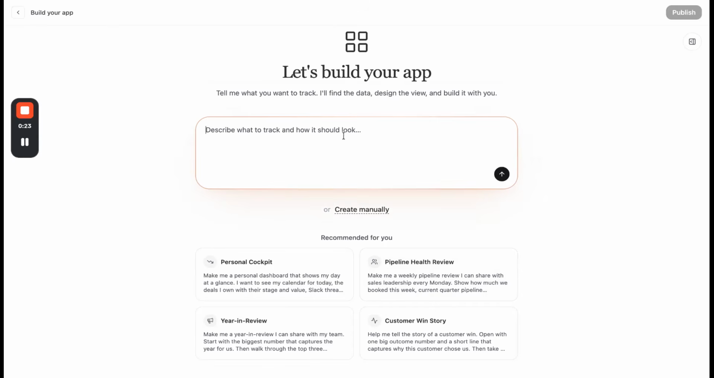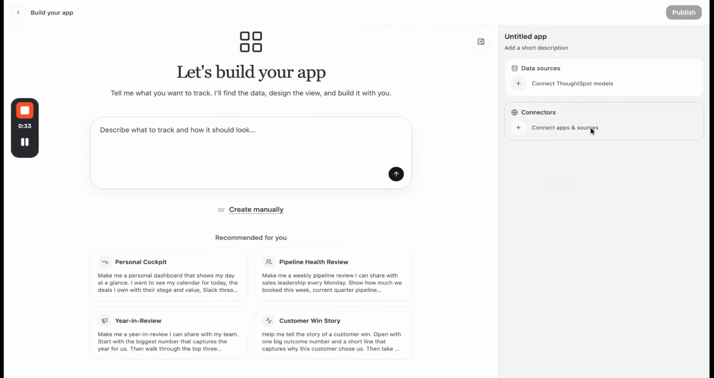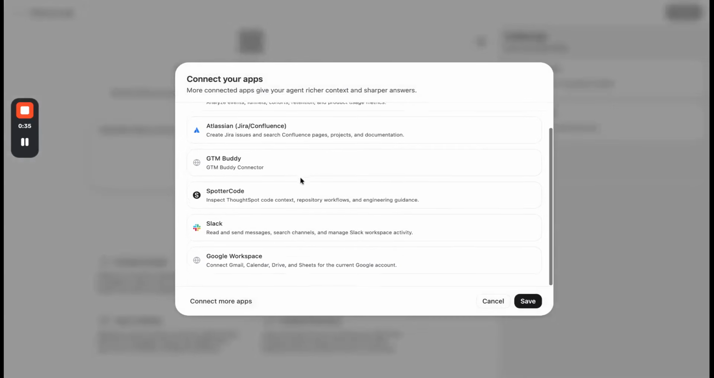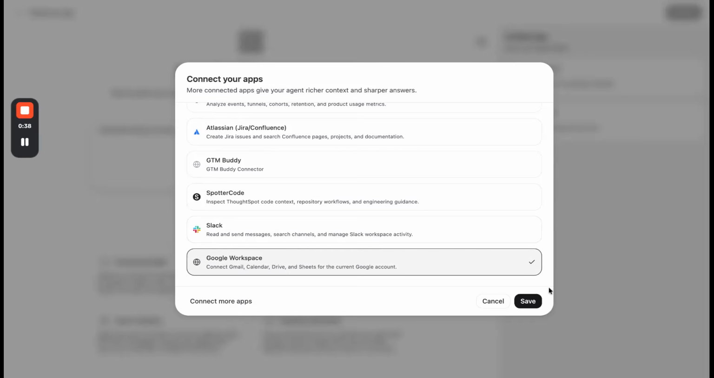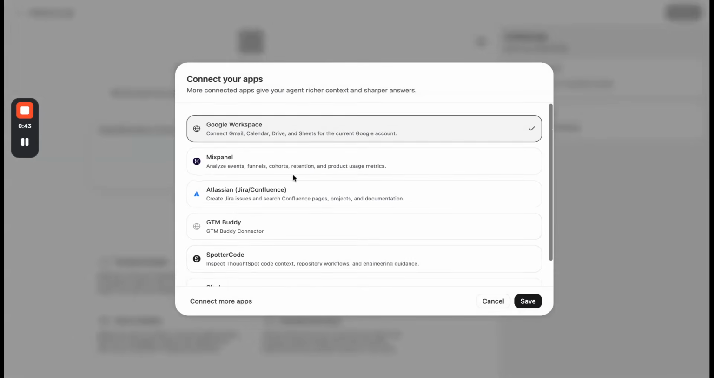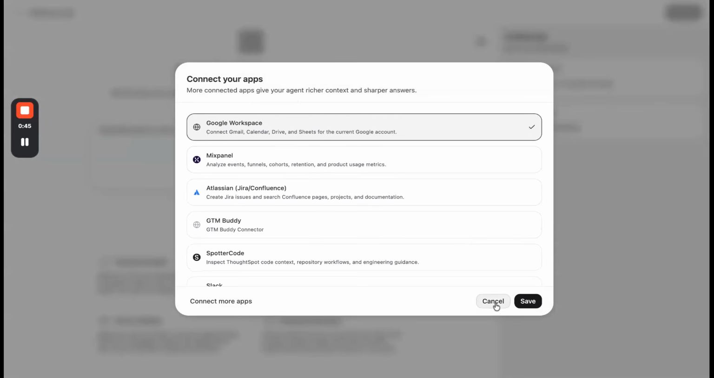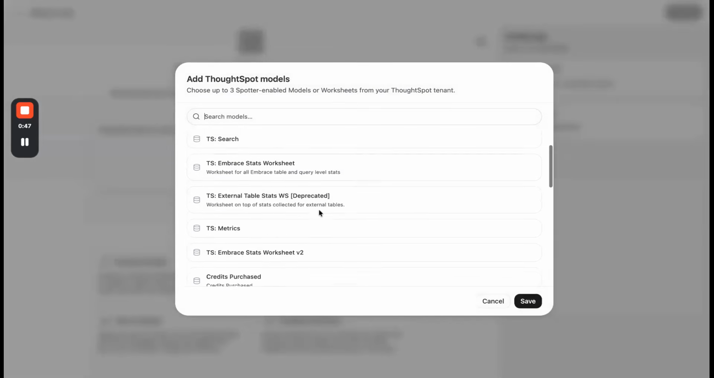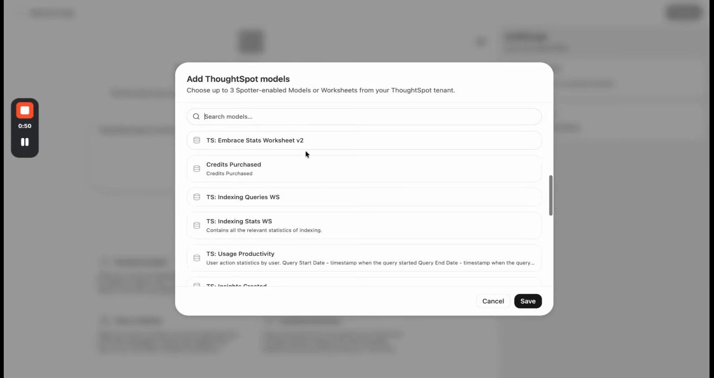You can use that. For our use case, I'll be building a very simple Airbnb dataset demo here. For now, I have loaded that into Google Sheet. So I'll just choose Google Workspace as my connectors. We can also choose any other data sources available in AgentSpot as connectors. And we can also choose ThoughtSpot models that are available to us on Champagne.